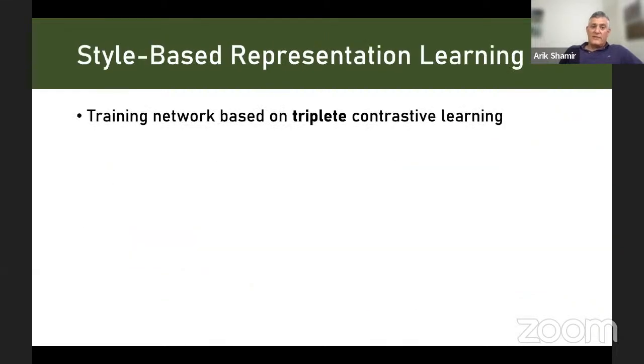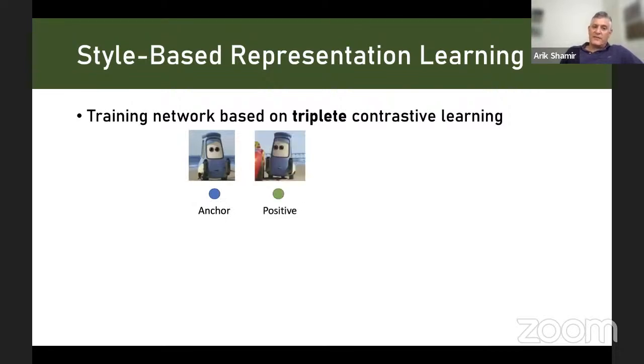So what is contrastive-based learning? We train an embedding network based on what we call triplet contrastive learning. And this is something that people have been using for a long time. And the idea is that you have an anchor candidate of a character. And then you must look for two others. One would be a positive example, meaning that these two must have the same representations, because basically they are from the same character. And then you're going to have a negative example of a different character.